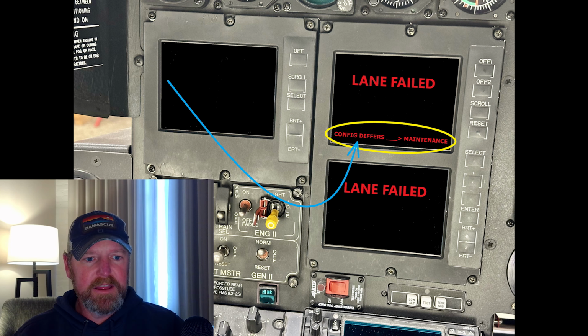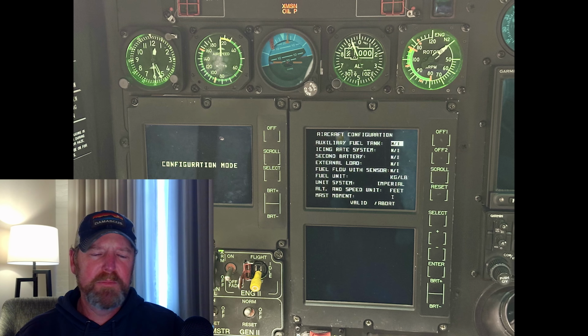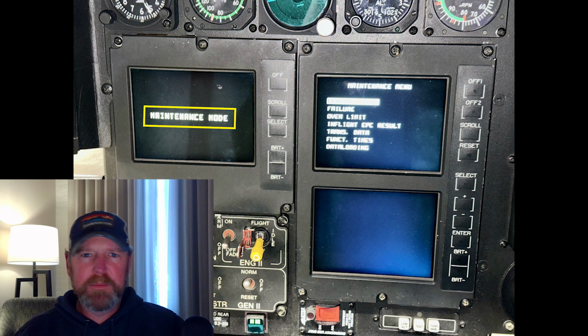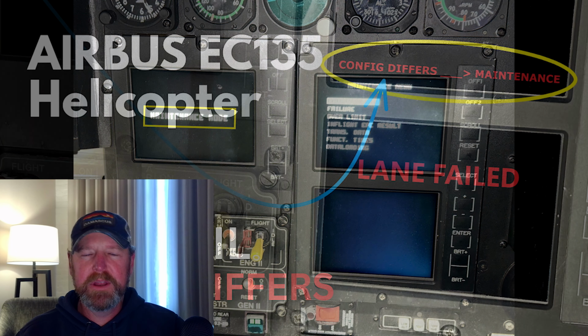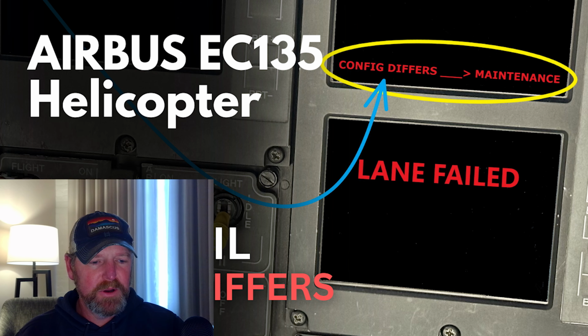And in the manual, it talks about how to fix this problem, but we're going to play a quick video and show you how to fix this. And then I'm going to show you in the maintenance manual where they talk about the configuration mode and the maintenance mode, how to get into these modes. Jordan's going to talk about that in his quick video.